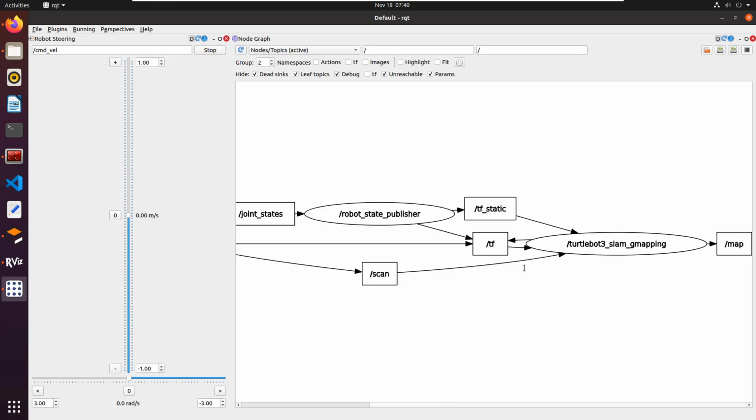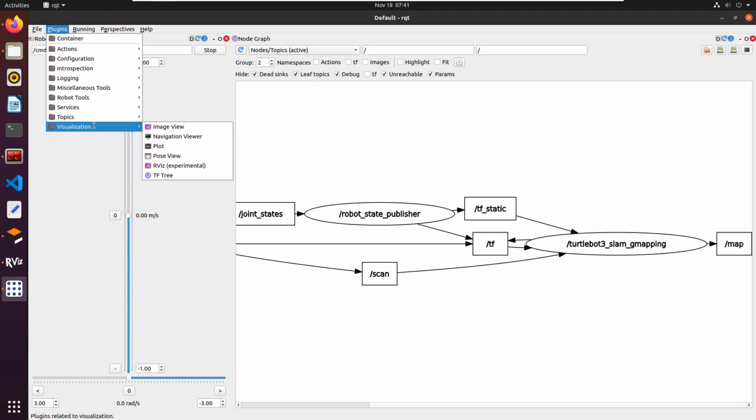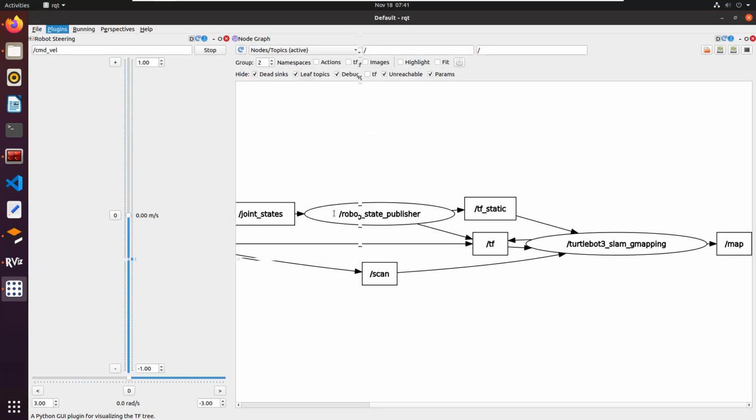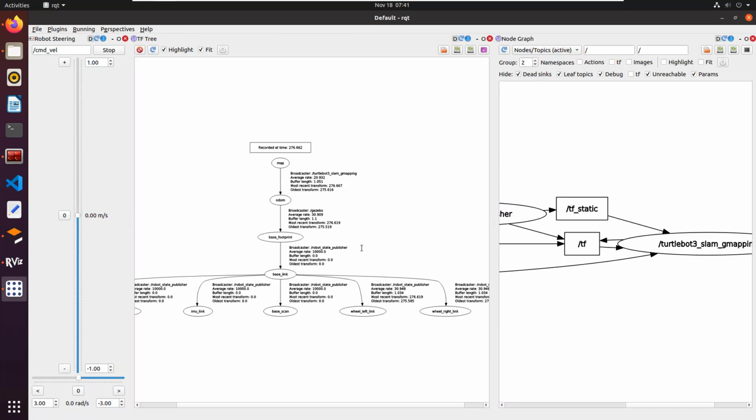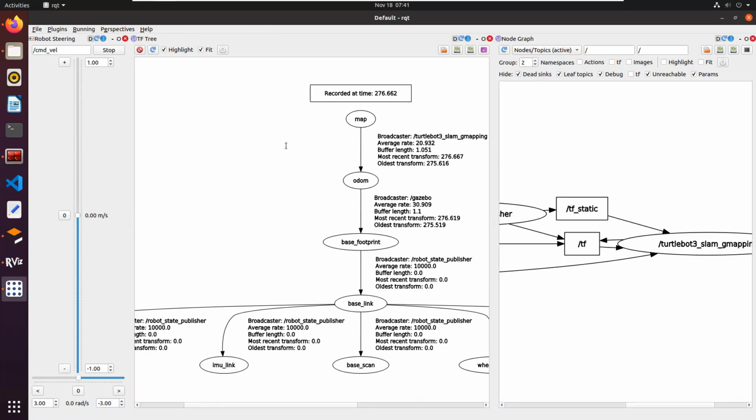Sometimes, if you try to configure SLAM for your robot, it may not create the map. You can simply take the node graph and check whether the scan topic is different. Sometimes the scan topic may be different, and you can also check the TF. You can visualize the TF tree, and from that you will get an idea. It should be like this.